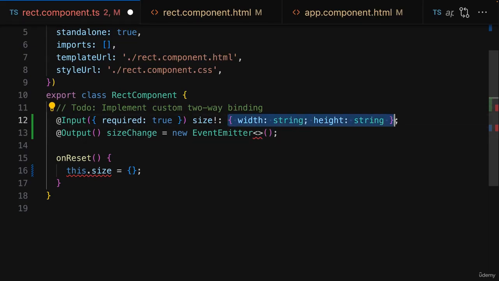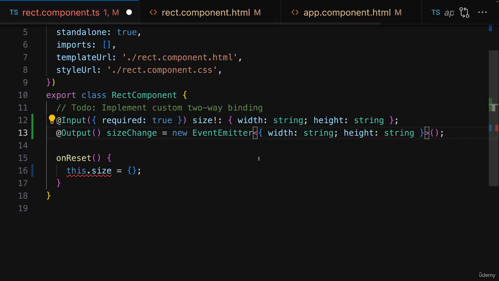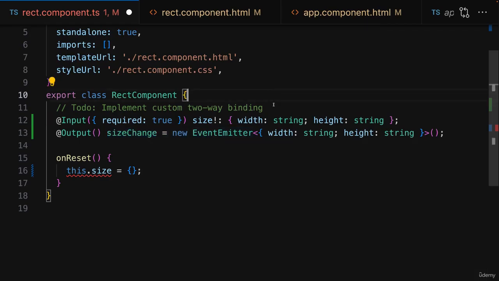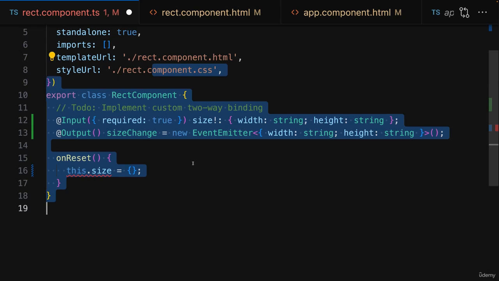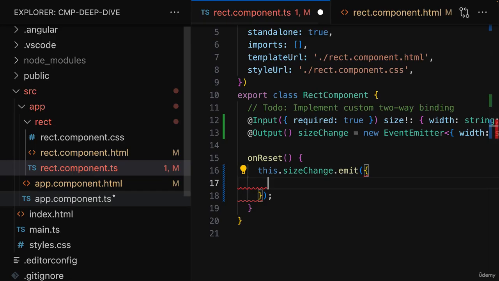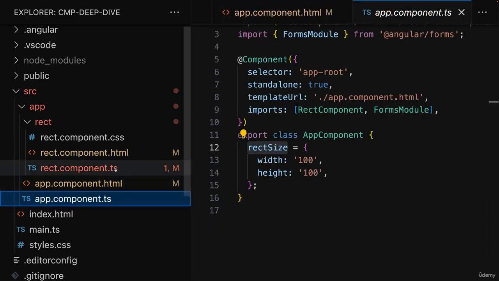And here I plan on emitting an object that has exactly the same shape as the input, because this output is meant to change that input value in the component that created that value and passed it into this component. So in the app component in our case. And therefore then here in onReset, we now must call this size change emit and now emit this new object that should replace the old input value in the component that created it, so in the app component eventually.